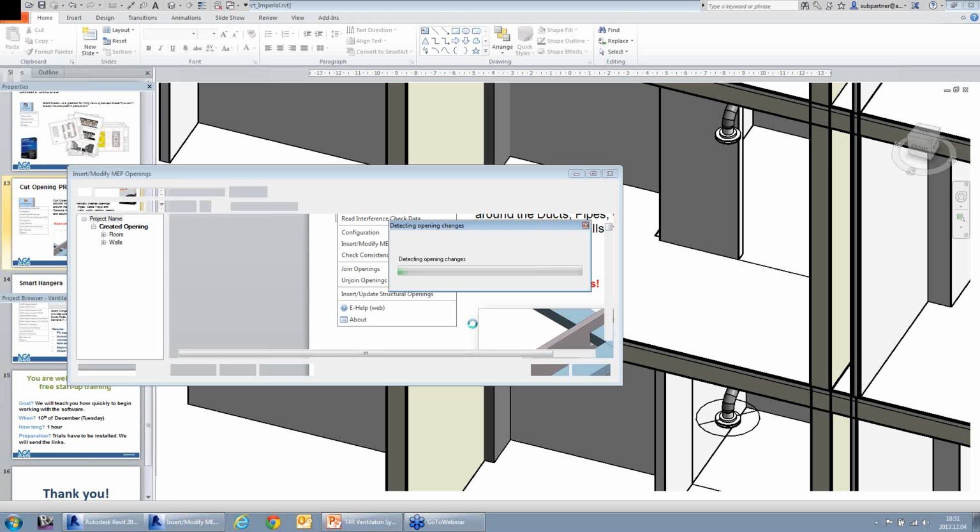And actually, if you make any changes in the project, there is a method for defining the changes in the model. So if you change the size of the opening, or move the opening to another place, or move the duct, the tool will find those changes and update those openings for you automatically.